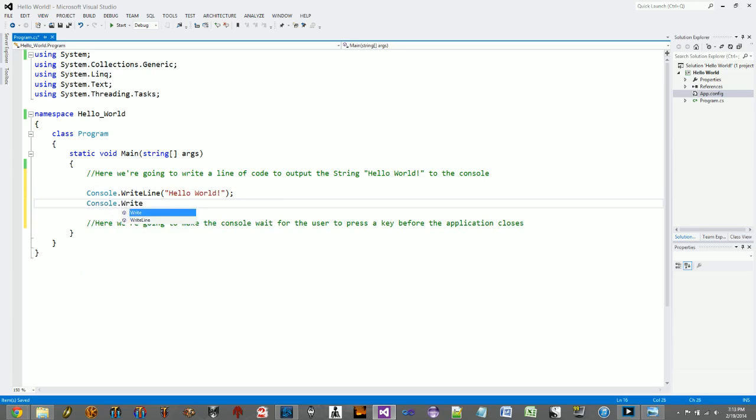And let's write something else. This time we'll just use the Write method. Add a space here. Save it. Pressing F5 is the default way to compile and run the program.